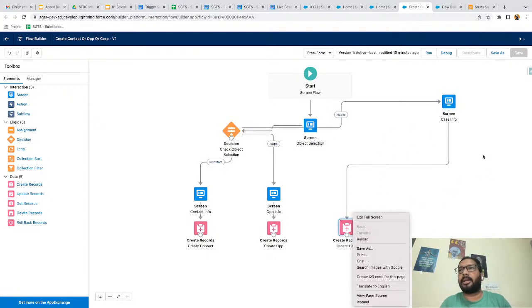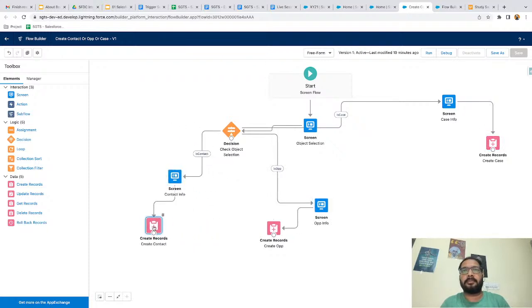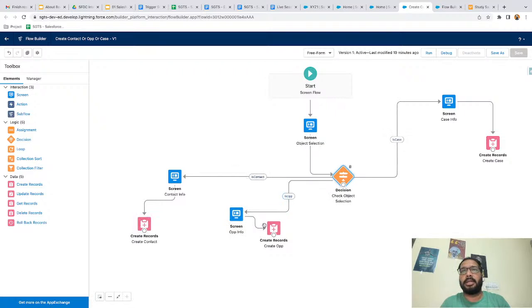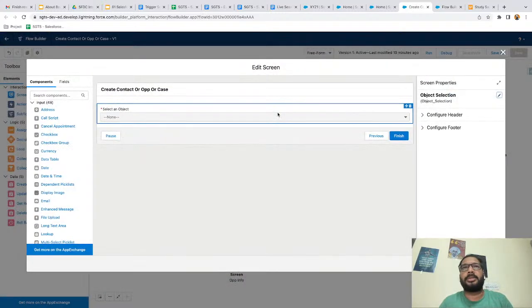So I will be implementing a loop, and I will be placing the elements as per my requirement. That's why I chose that. In free form, you can see how easily we can drag and drop the elements, right? So what I'm going to do now is open this object selection screen.